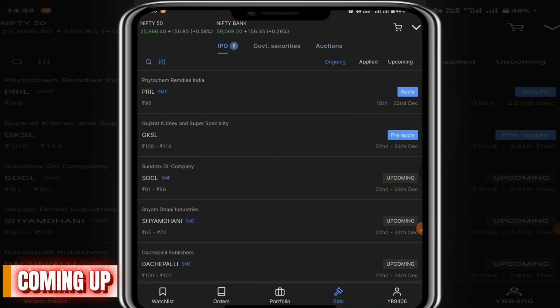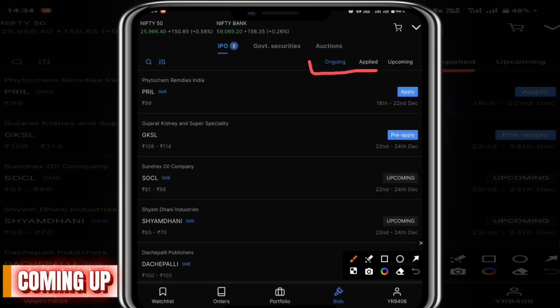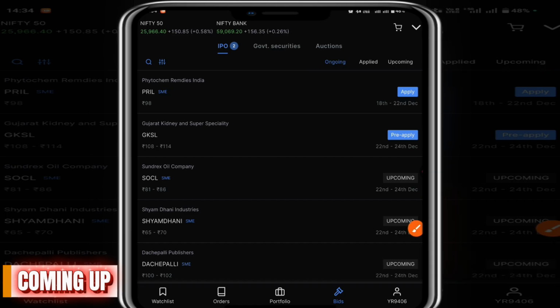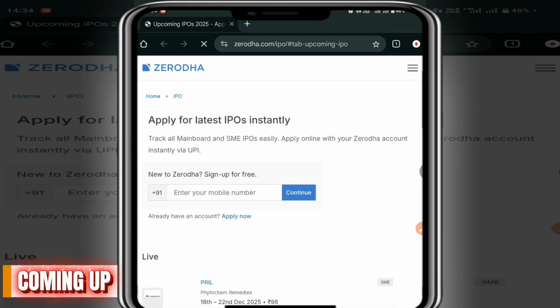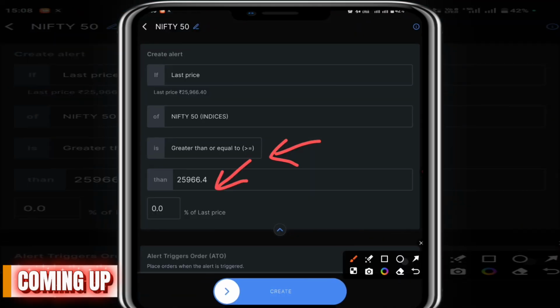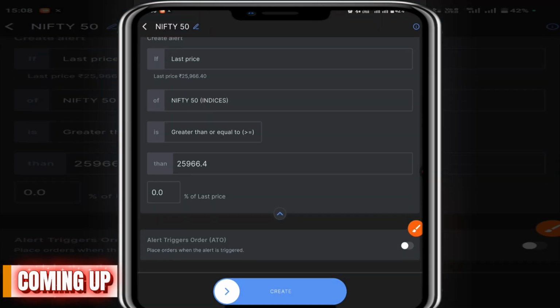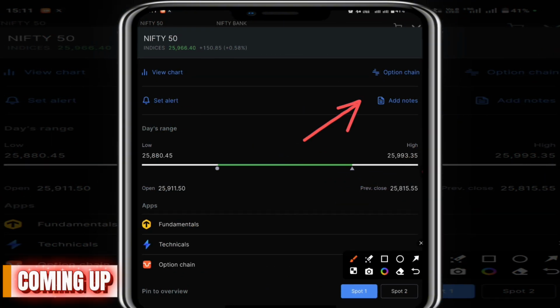If you bought some IPO, you can also check what you have applied from here. You can check what is ongoing, what you have applied, and what are the upcoming IPOs. It will redirect you to another Zerodha page. If you want an alert or want to trade, you can also configure the trade here. Just click on alert, trigger order ATO and notes option. If I want something to remember later, I may add a note to my scripts.